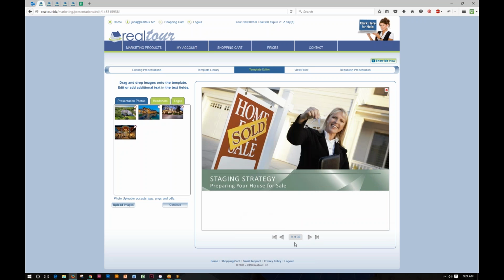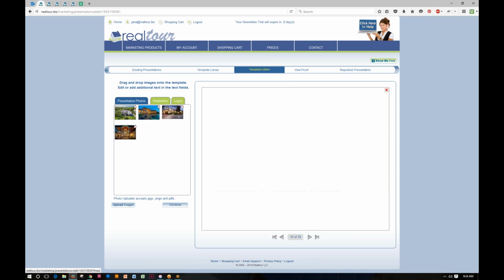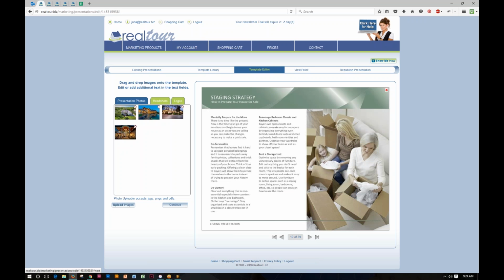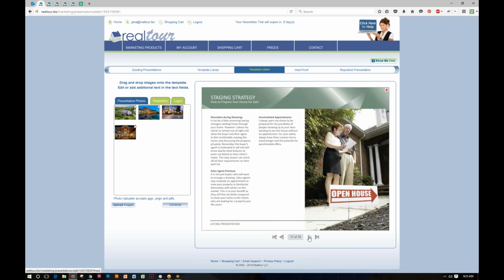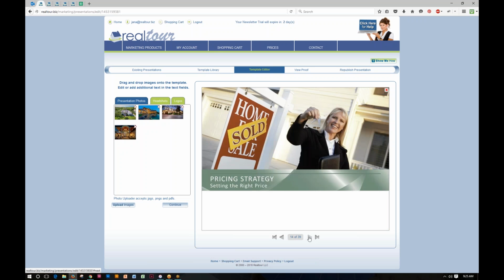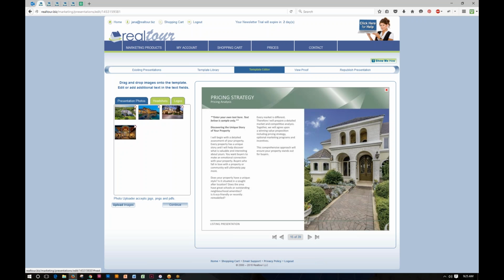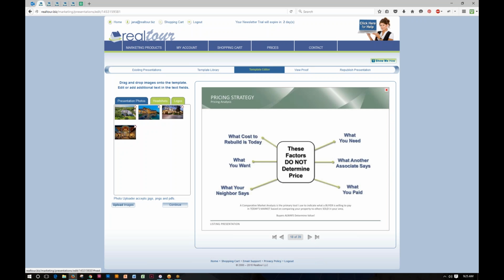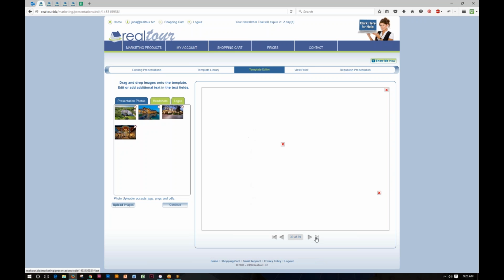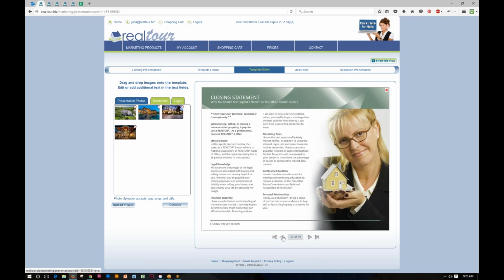The whole rest of it, staging strategy, preparing your house for sale, these pages are done. You can edit if you want. See, as I mouse over, I can edit the titles, or you can just leave them as they are. You don't have to touch them. And your presentation is completely done. So we've got stuff on staging, we've got pricing strategy. Again, you can edit this stuff if you want, or you can leave it alone. Okay, we can jump all the way to the end, or there is a section at the end on testimonials and your closing statements.